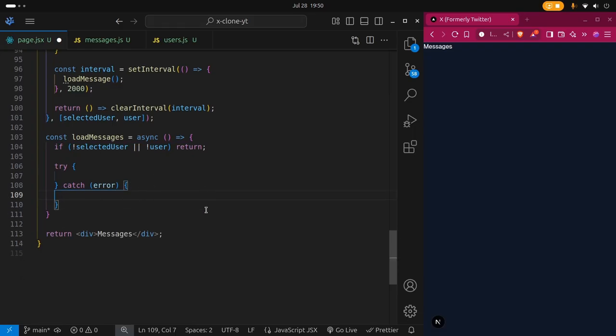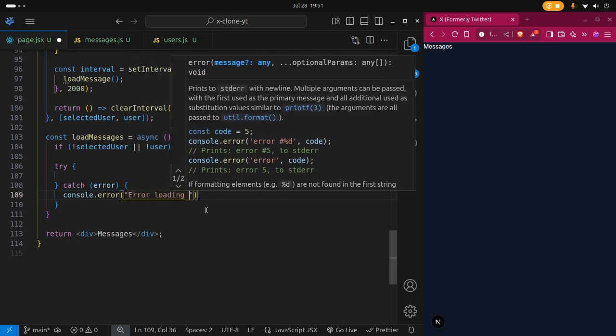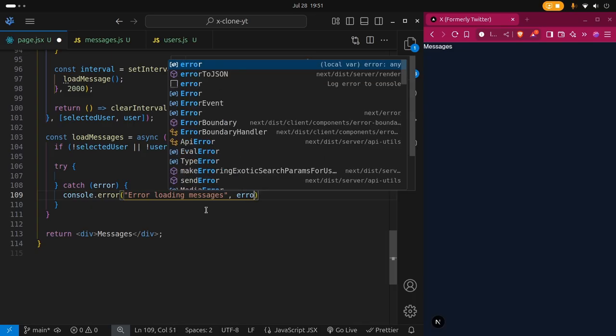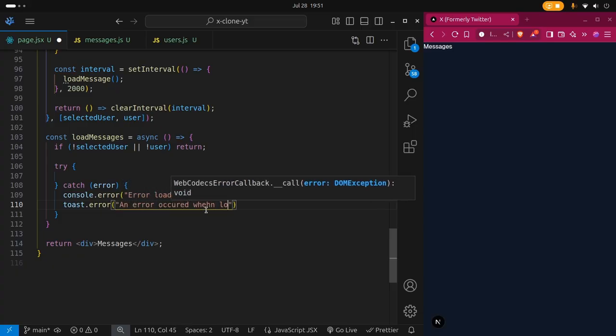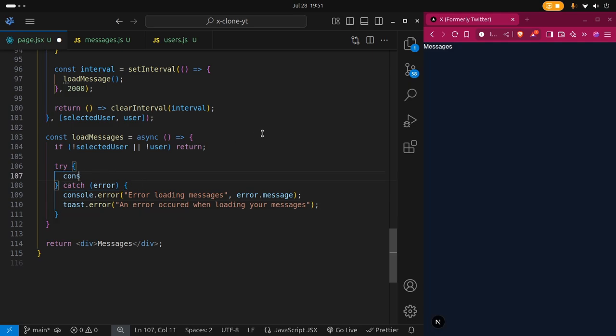For the catch block, we're going to say console.error, and we're going to say error loading messages, and then pass in the error.message. Then we're going to have a toast notification, so toast.error, and then we're going to say an error occurred when loading your messages, and then close this out. We don't have a finally block for this one, so we can go ahead and deal with our try block.